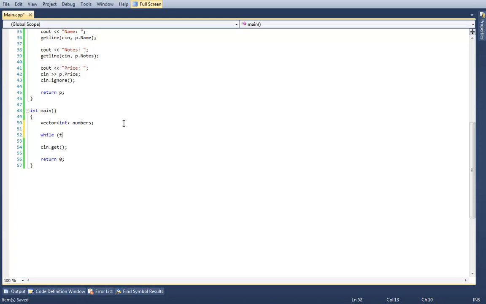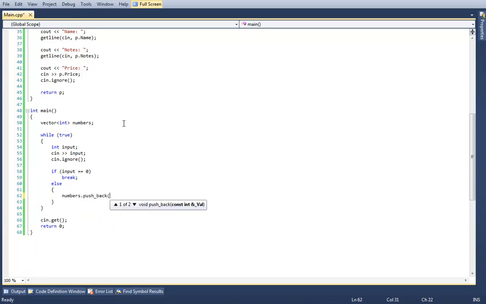So now let's do something fun with it. I'm going to go ahead and write a little program that's going to say int input, cin input, cin.ignore. If input equals 0, then I'm going to break. If input is not equal to 0, then I'm going to say numbers.push_back(input). Now, the push_back method, it is a method because numbers is an object, is going to send this bit of data to the end of the list.